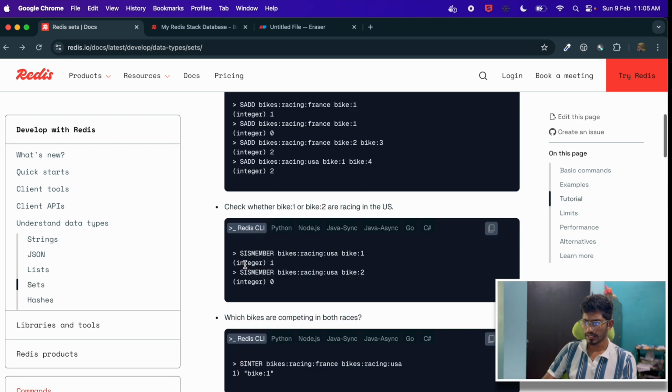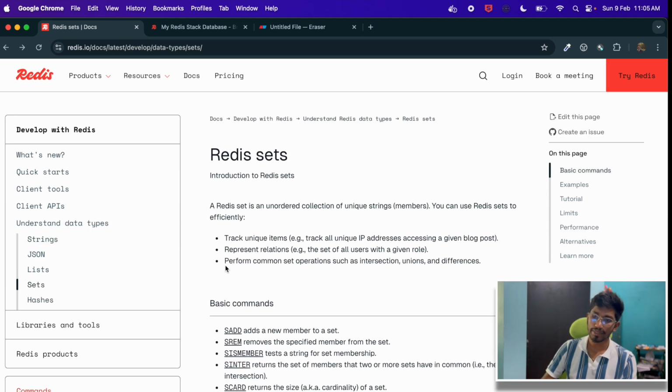So that was about set. It is pretty simple. The main job of a set is to store unique values, and the use cases you can find here.